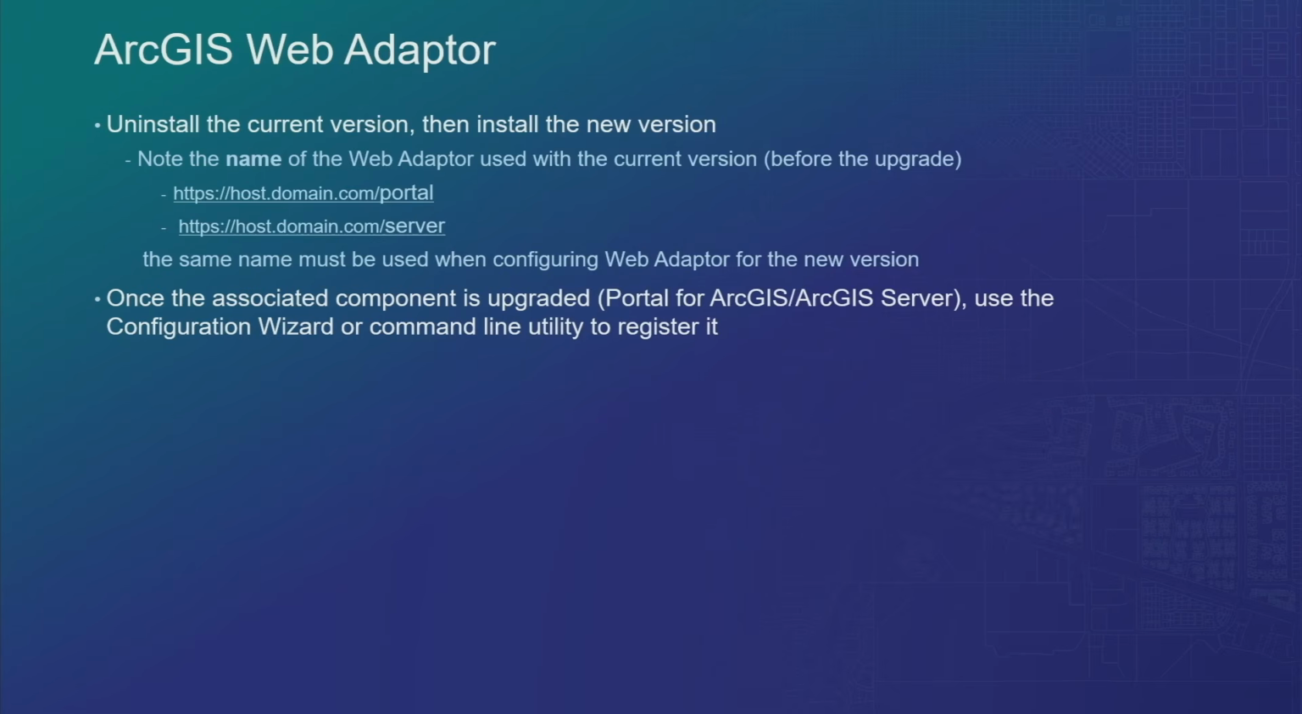So the idea is we're always going to uninstall the current version of web adapter, and then we're going to install the new version. Very important, something very, very important to take note of: while you're uninstalling your web adapters, make sure you take a note of the names. In this case, the name of my web adapter is portal and server. I really want to make sure I'm making a note of that, because when I install them again, I'm going to provide the same name. Otherwise, my services will be broken, and then you have to go through this process again.